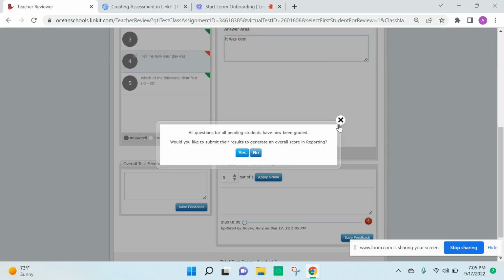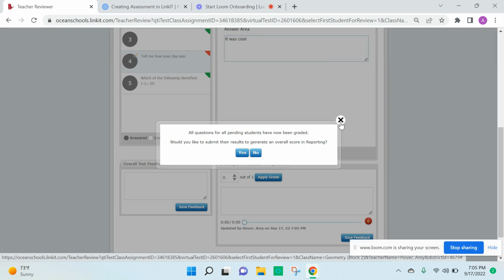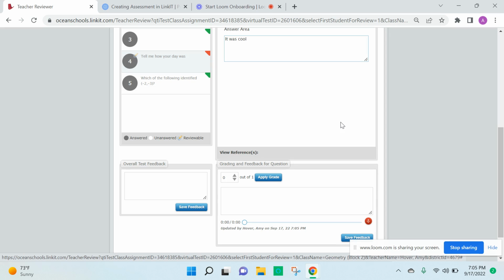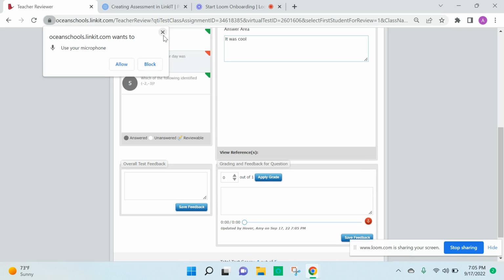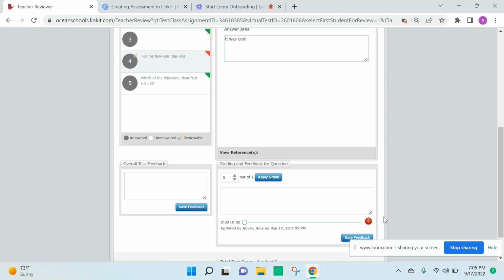It's telling me that everything for this is graded. Do I want to send it to reporting? I don't right now because I want to show you guys some things. If I wanted to record feedback on here, it's probably not going to let me given that I'm using my recording for this workshop, but that is a great feature instead of typing so students can hear your tone of voice, inflection, and everything like that.